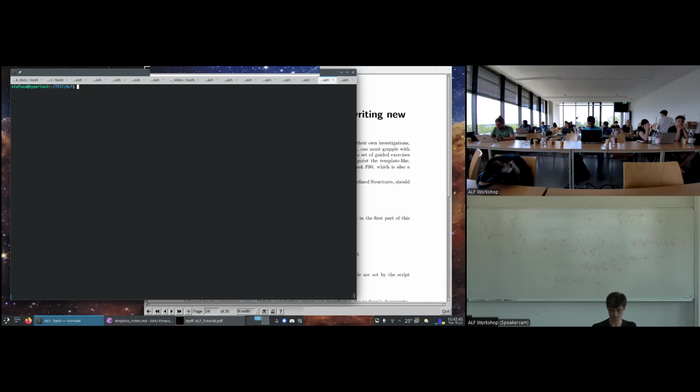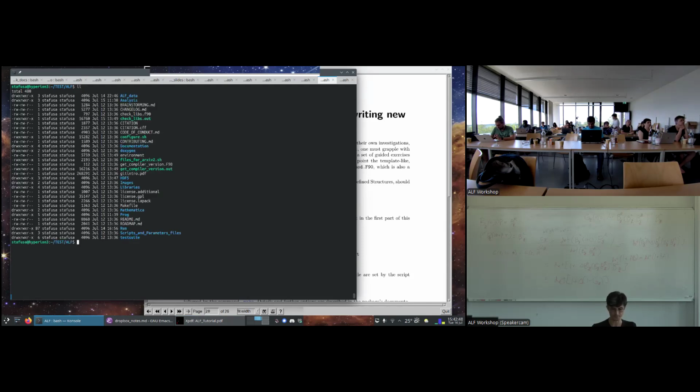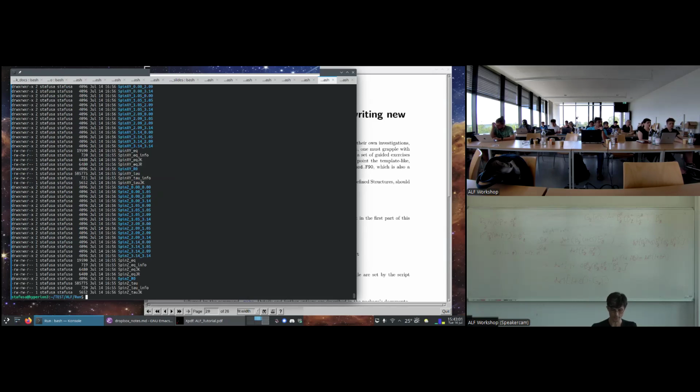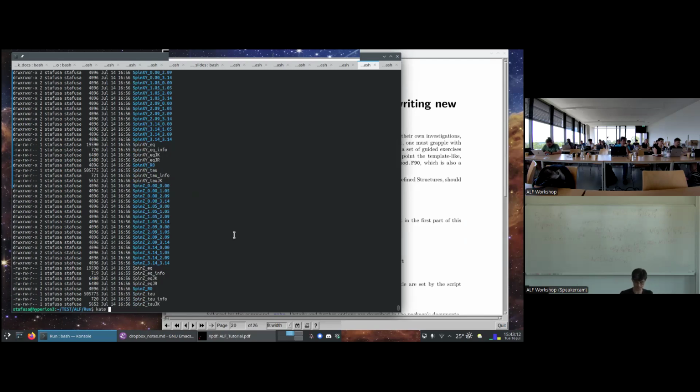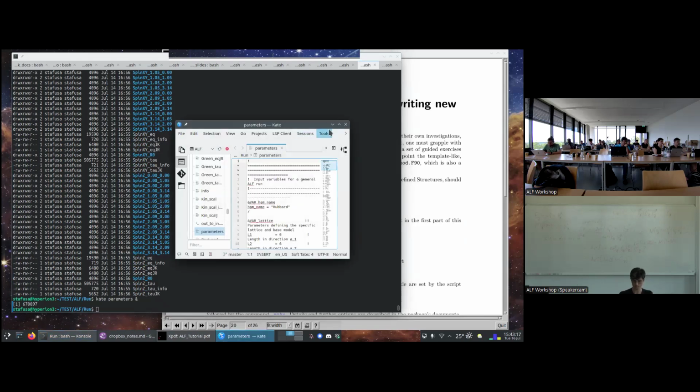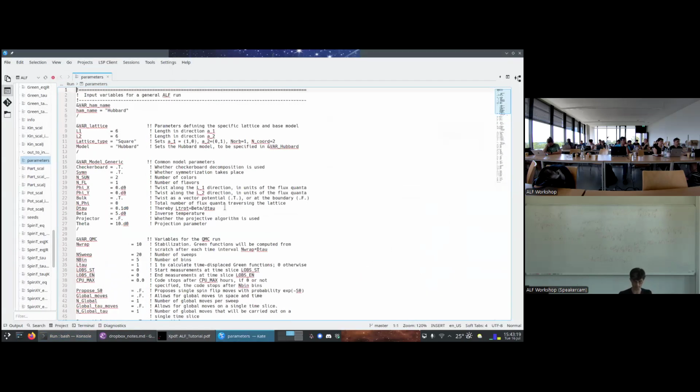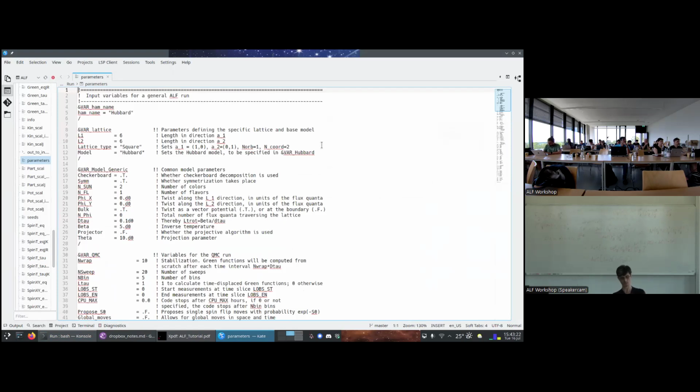So here I am in some ALF directory installation. We have lots of things here. And one thing I want to go to is the start, in the run. And in the run, we have a file called parameters that we copied. It's always available. And what we have here is going to serve also as a reminder of what we have just seen with Emily.